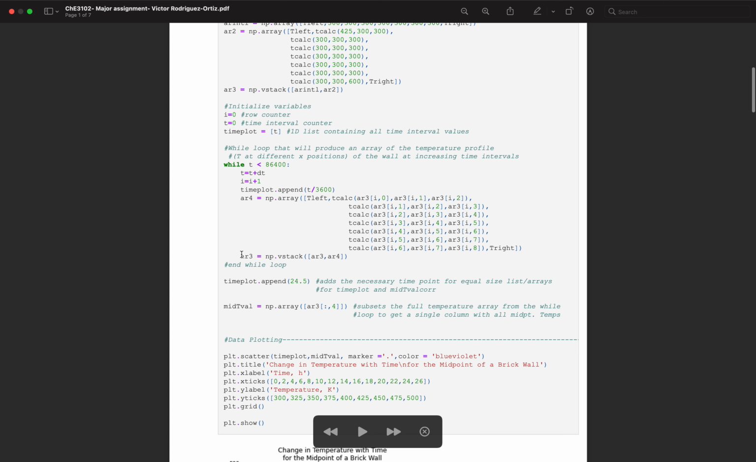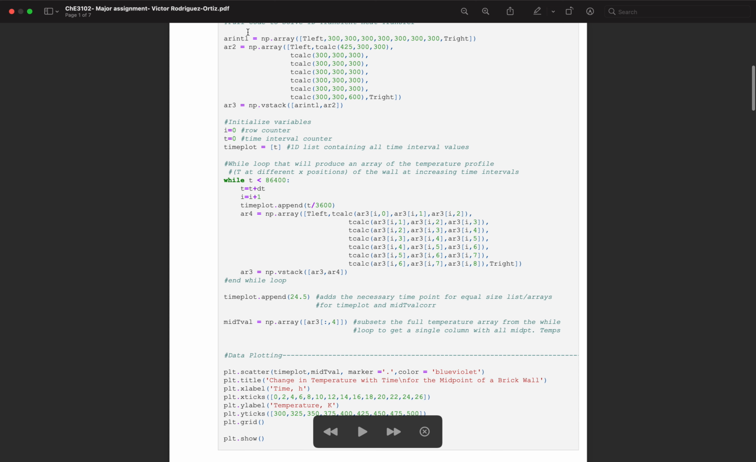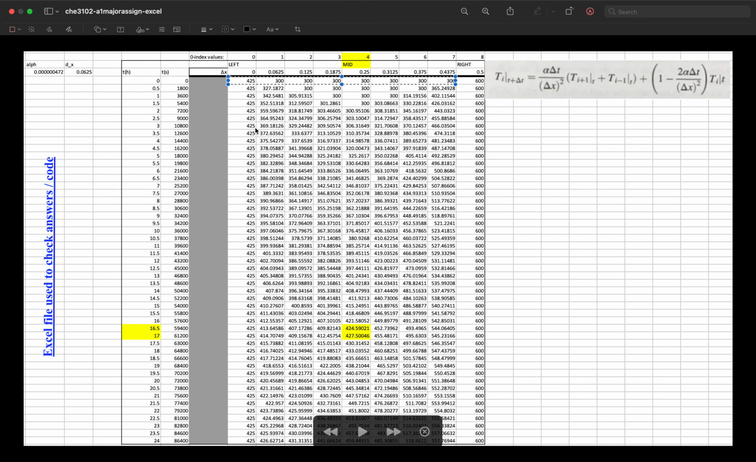And so here's what I was talking about, appending the values. I took AR3, which during the first iteration is 2 rows, 8 columns. I did the np.vstack and appended AR3 and AR4 together, so AR4 gets appended as a row to the bottom of AR3. And now I have this array here. The way the while loop works, it'll calculate the next row and then append the next row, calculate the next row, and then append the next row. So the matrix gets progressively bigger as it travels through the while loop.